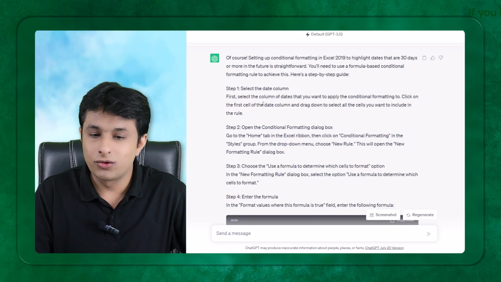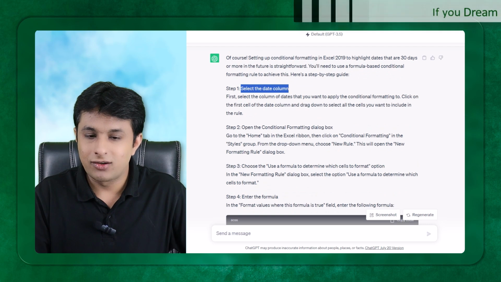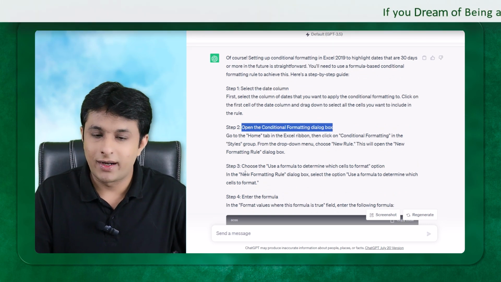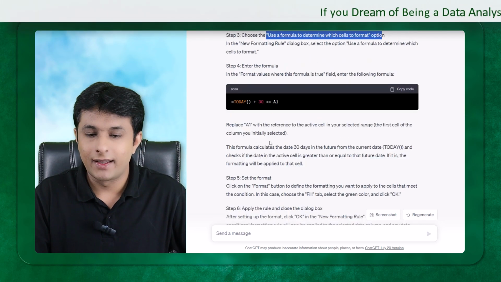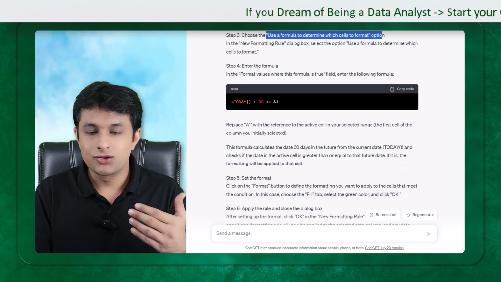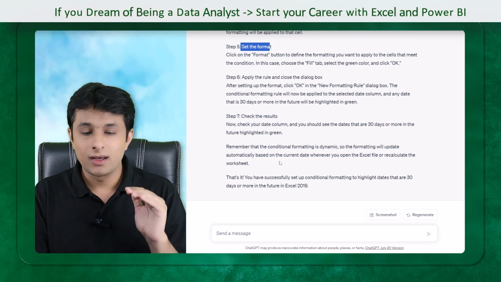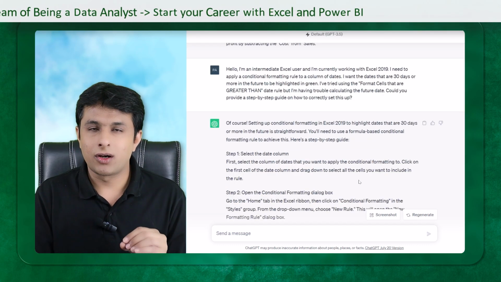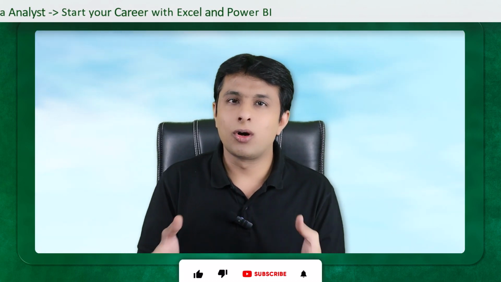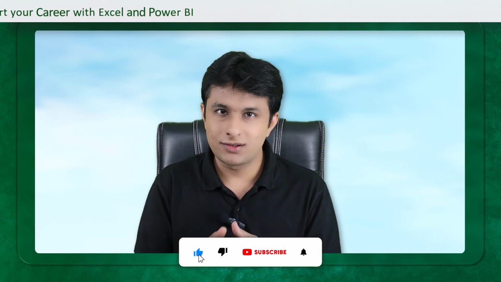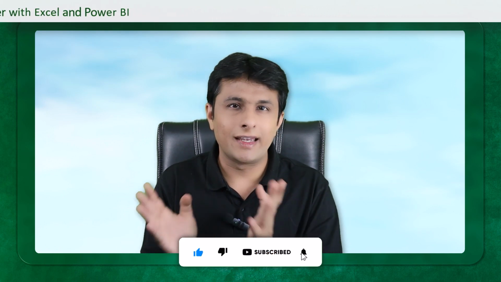And you have to follow those steps here. So select the date column, open conditional formatting, use a formula, and then copy and paste the formula, and so on. Set the formatting and so on. If you follow this process, you'll get the right answers. Remember, the video which I've recorded right now is to make you aware of what the right questions to ask ChatGPT or any AI tool should be.